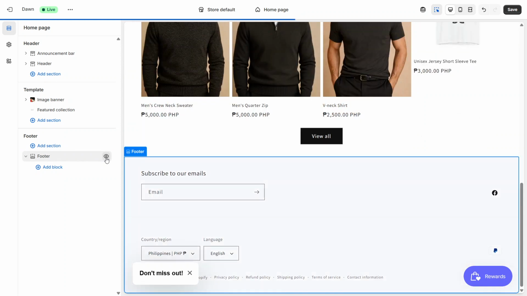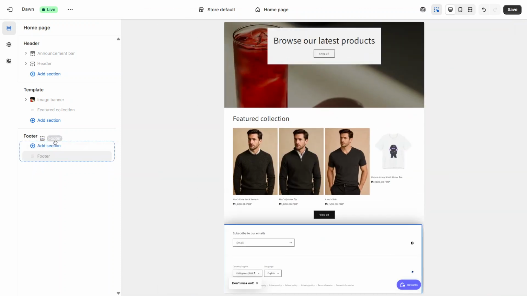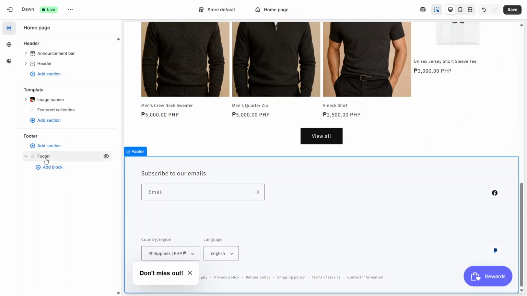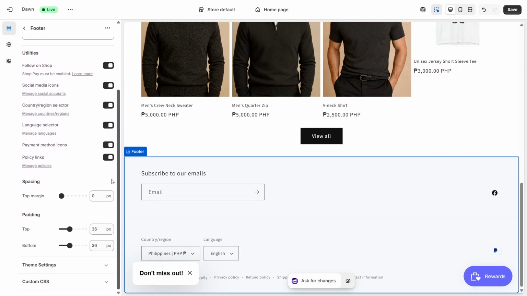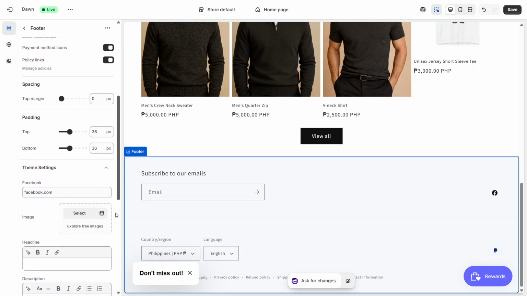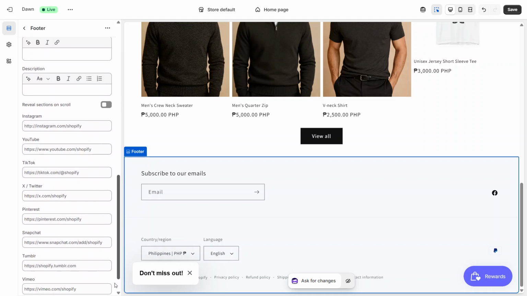To rearrange the order of sections or blocks, hover over the item, click and hold, then drag it up or down and drop it where you want it to appear. To edit the content or styling of your footer or any block inside it, click directly on that section or block in the left panel. This will open the editing options on the right sidebar. Scroll through these options and adjust the text, links, images, or design settings that your theme provides. Keep in mind that the available options can vary depending on your theme and the type of block you're editing.